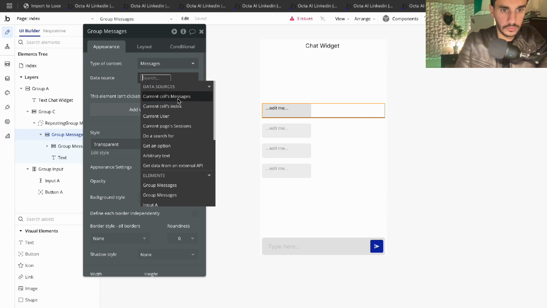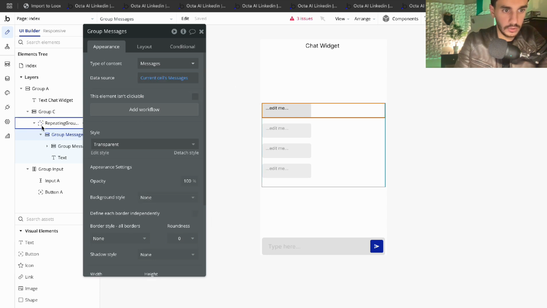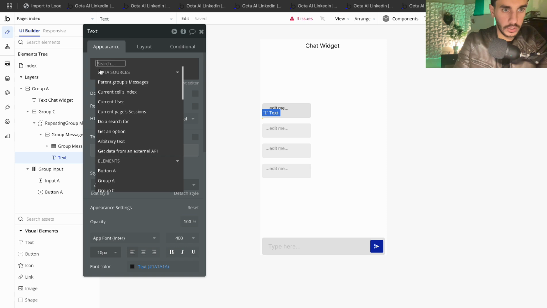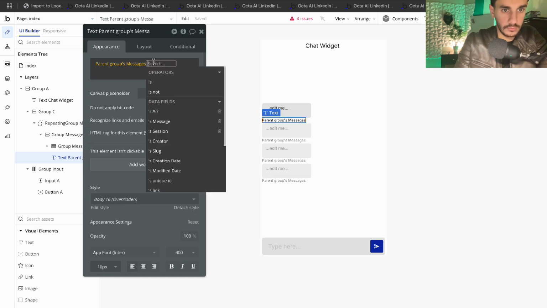Okay, so current sales messages. You have to make this data group pass down along the other groups. So that's why when I click now, I can actually find parent groups, messages, creation date.